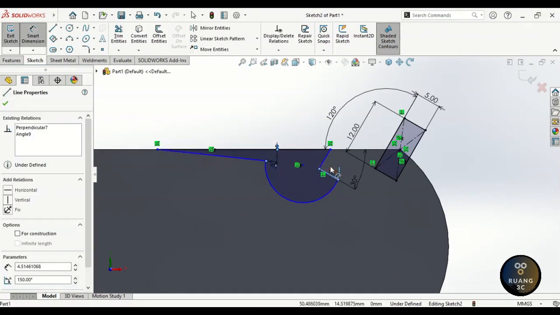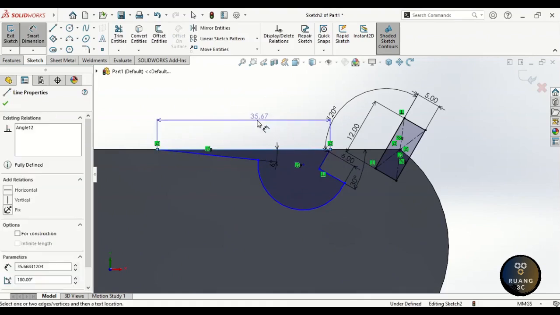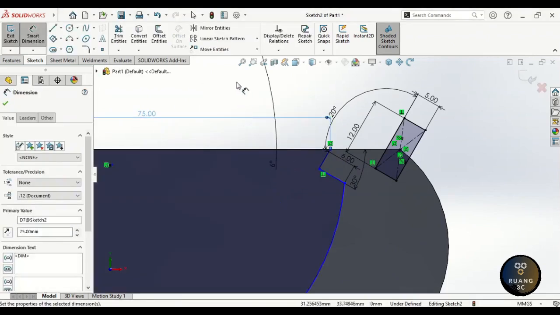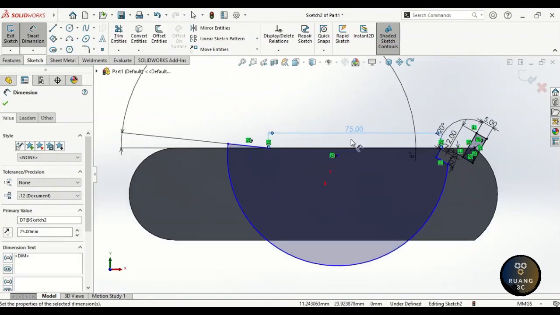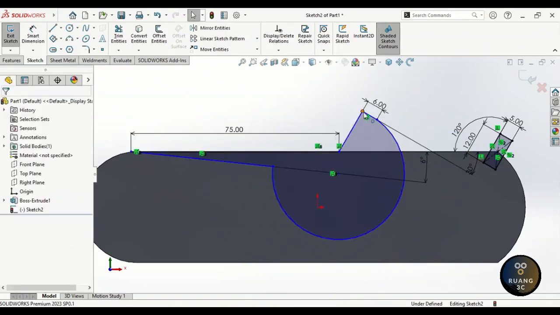Assign the length of the first oblique line to 6 millimeters. Assign the length of the horizontal line to 75 millimeters. If the sketch shifts unexpectedly, press the ESC key to exit the command and simply drag the points to readjust.